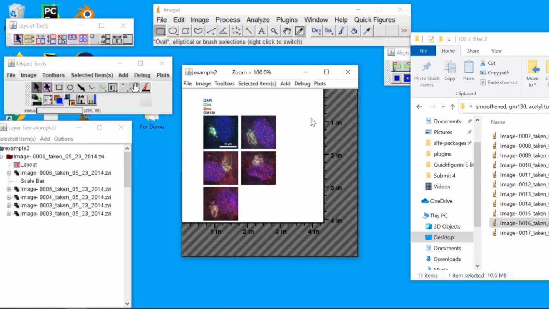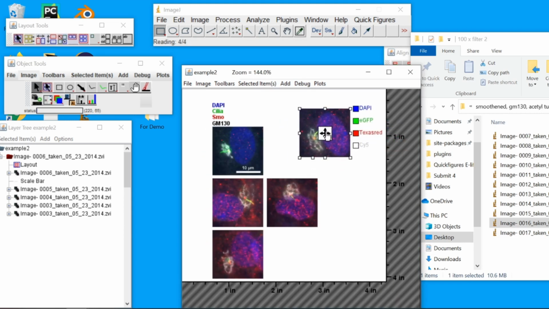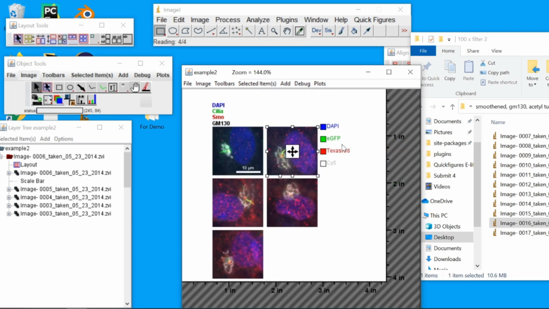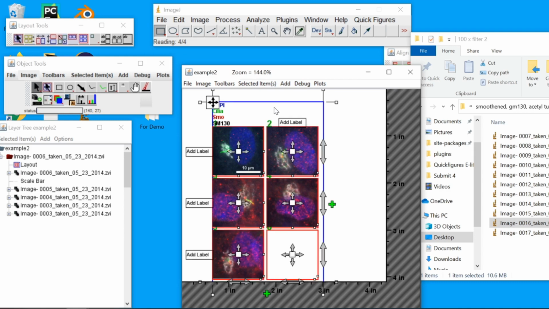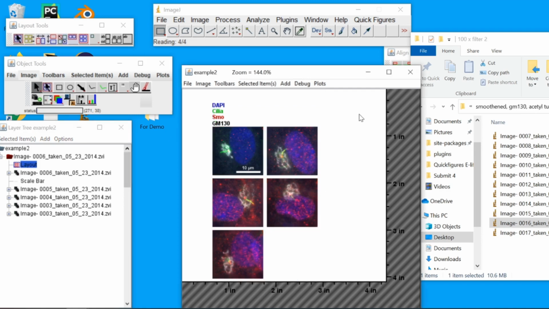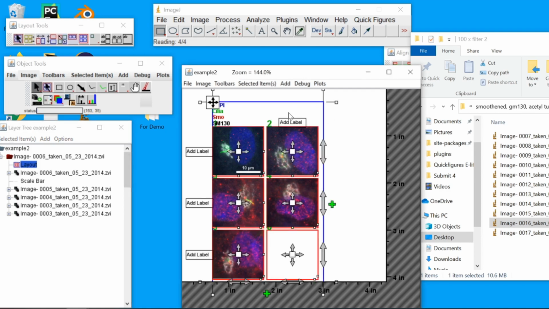In QuickFigures, you can move any object around simply by clicking and dragging it. However, it is more convenient to rearrange your figures by just altering the figure layout. You can just click on the figure layout with your object selector tool. A number of handles will appear. The figure layout is also visible and can be clicked on within the Layers window. In either case, you click on it and a number of handles will appear.